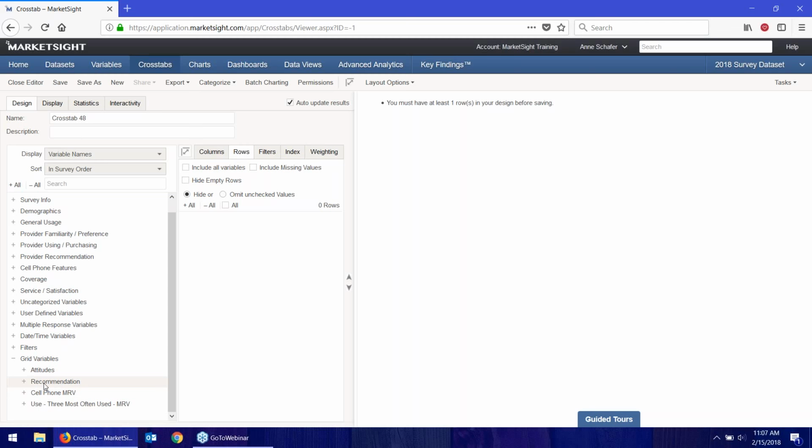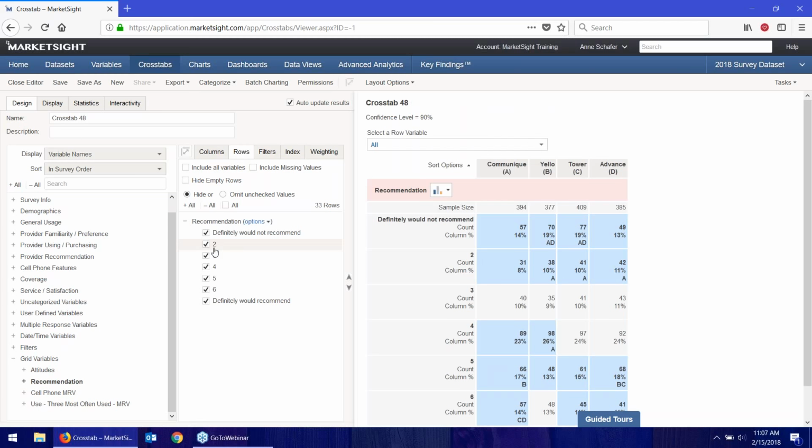So let's say I'll take my recommendation variable here. And then MarketSight will go ahead and populate that crosstab based on that grid design.